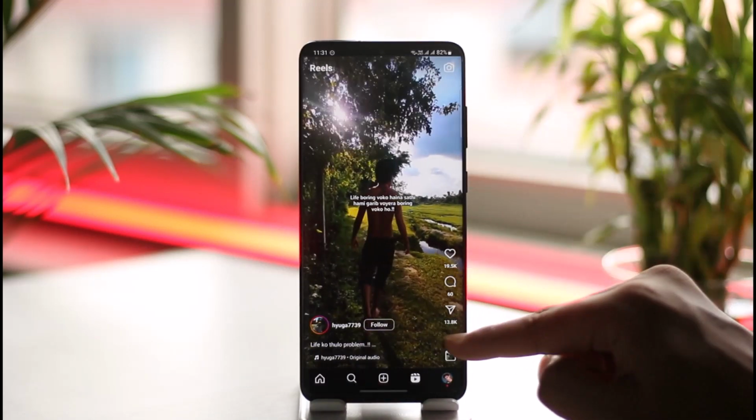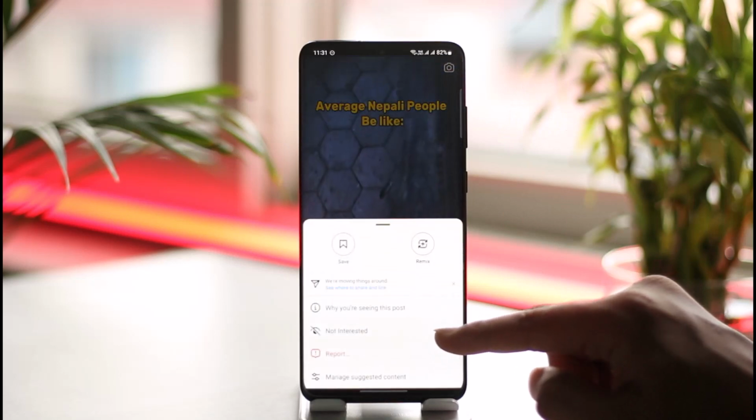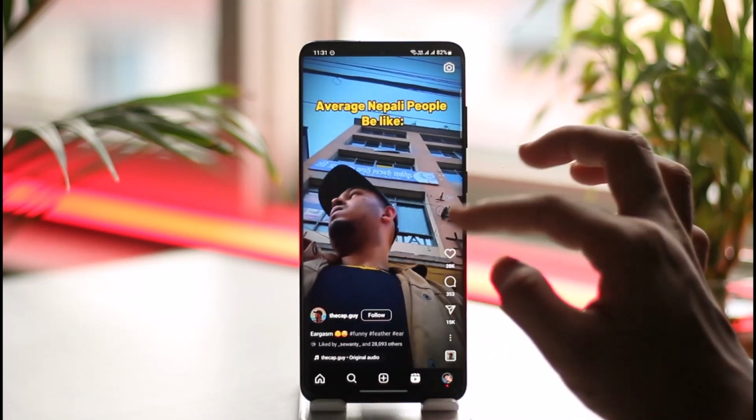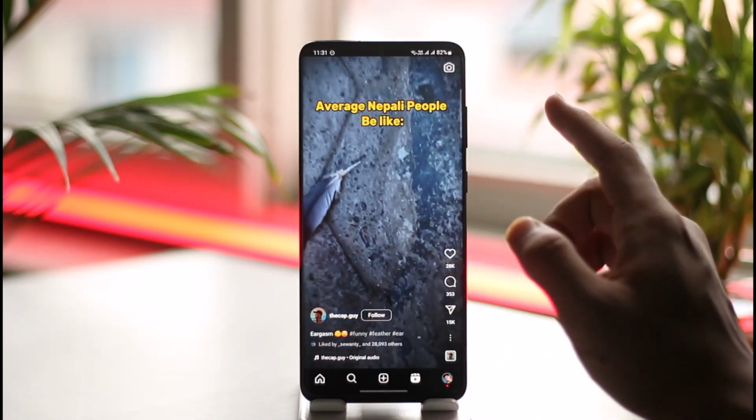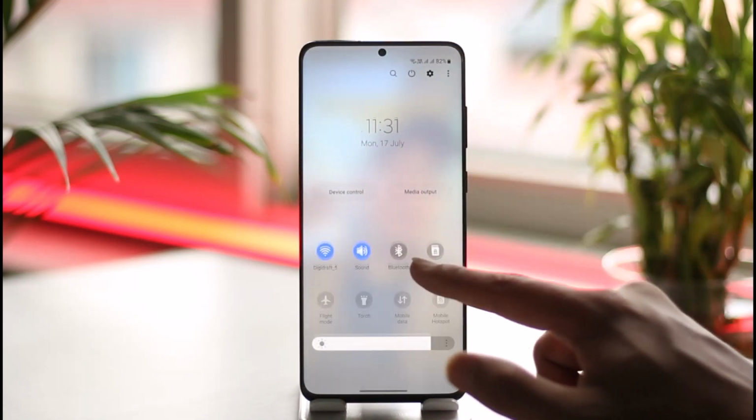But if you want to save them to watch later, you can just tap on this three dots, tap the save option. Now if you want to download it, there isn't a direct way to download it. What I can actually recommend you do is simply screen record it if you want to view it later.